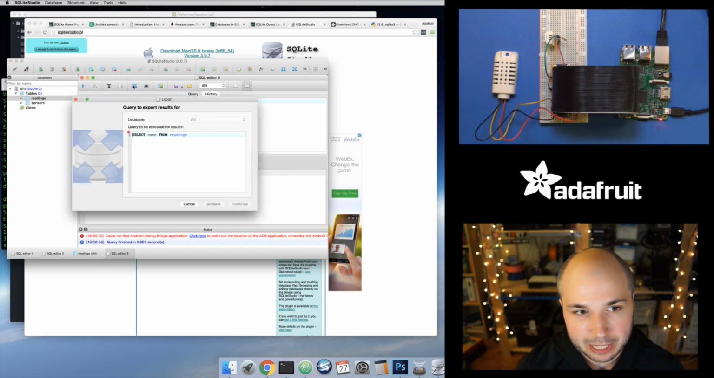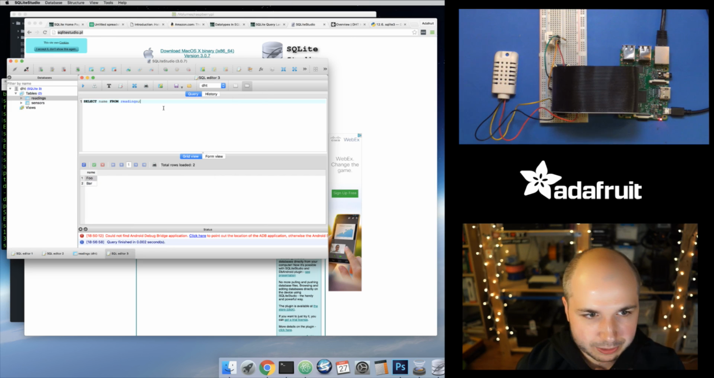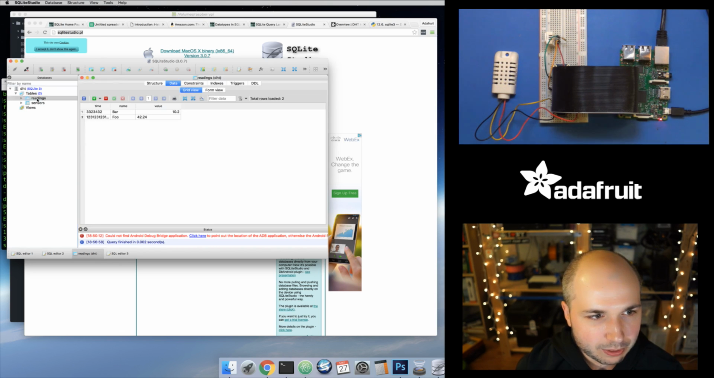You can also export the results of this query as like a CSV file. So really handy. This is a good kind of interface. Maybe not an interface you'd want to give like a non-programmer, but if it's just you querying your data in a database, something like this is perfect. Like it gives you the data, you can save it, you can make complex queries and go crazy with it inside of here. So okay, let's go back to our readings and let's just delete these two rows of data.